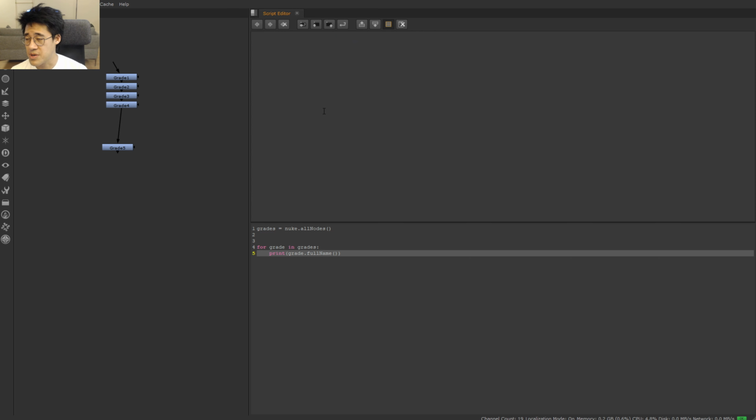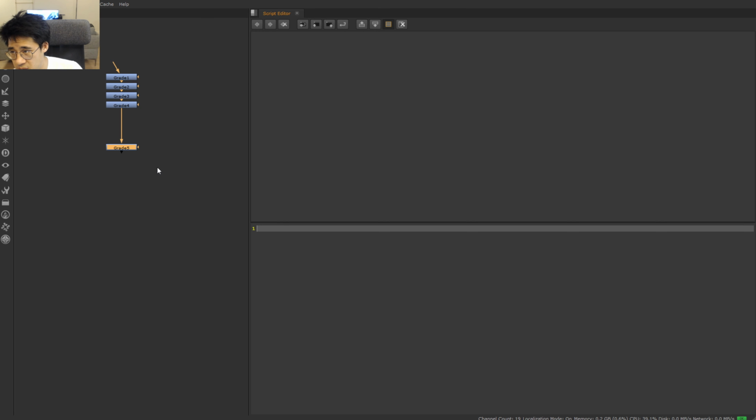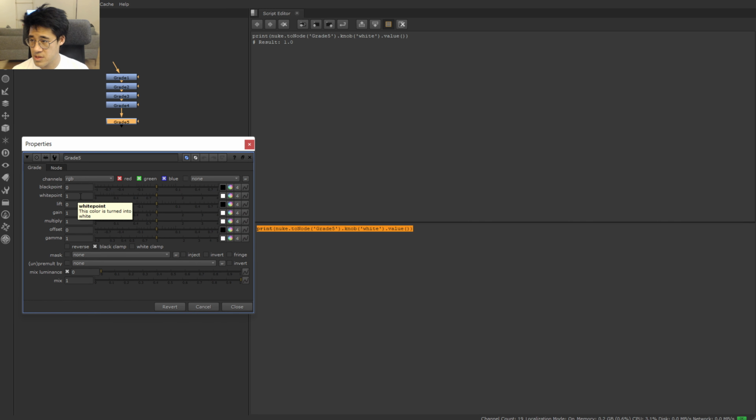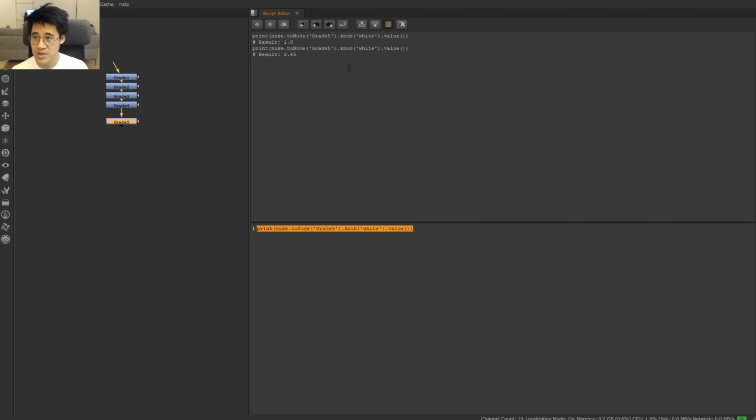The other variation on this one I might show you quickly is a value error after whatever. Let's leave those grades there. So what I'm going to do now is demonstrate another possibility. So nuke.toNode grade5, let's do grade5 dot knob white dot value. I'm going to just print it out. Okay, it's a value of 1. White is, I think it's, no, white point's gain, isn't it? All right. You'd think the number of times I use that, I would remember. So yeah, easy, done, fine.